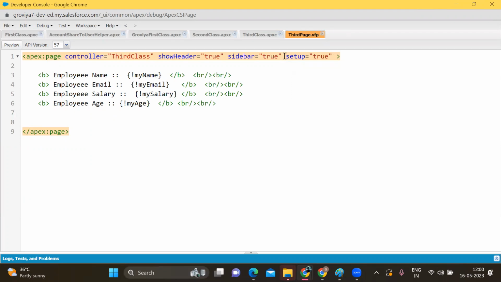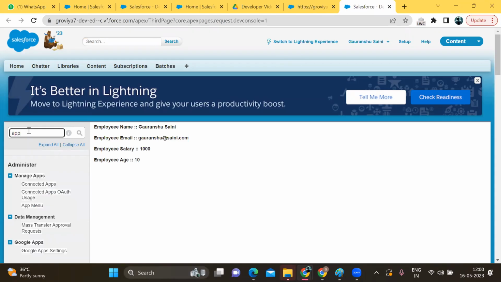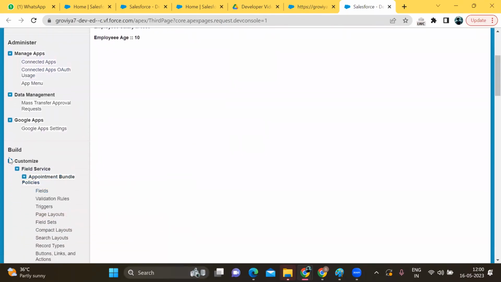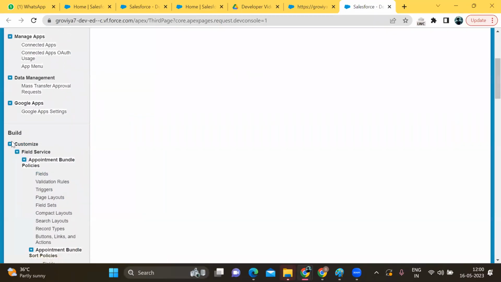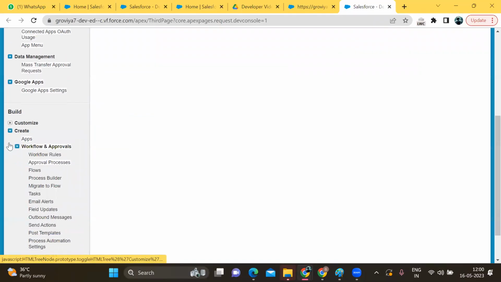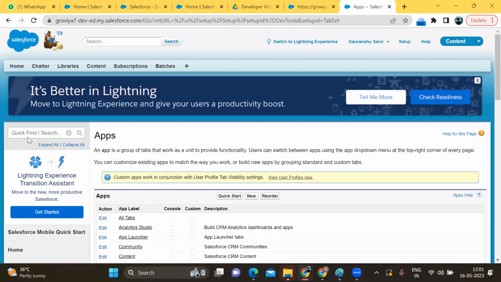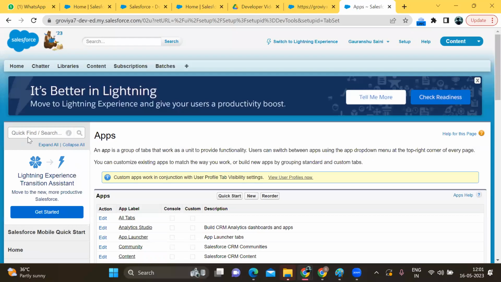So when you write setup is equal to true, what will you get? You will get quick find, so here you can search anything. Manage app, connected ये. Okay. In build you will get the information of field. So if you want to create any app, you can create the app, the object, whatever you want to do, you can do. What you will get is the classic UI with Visualforce page. You will not get Lightning UI.